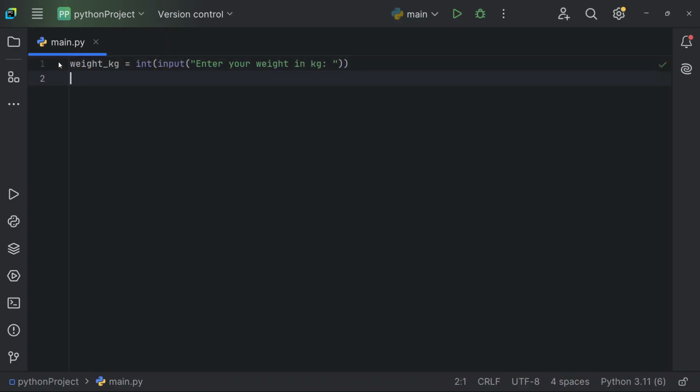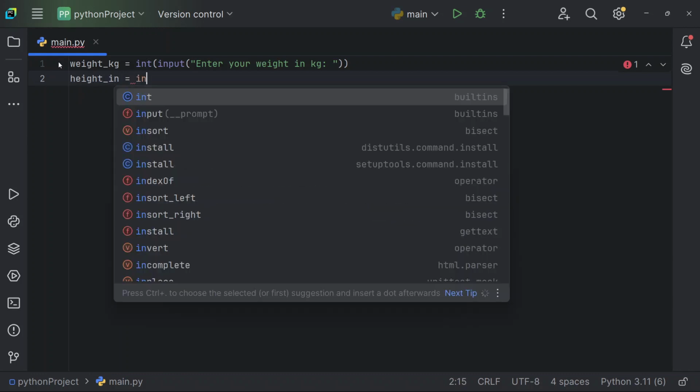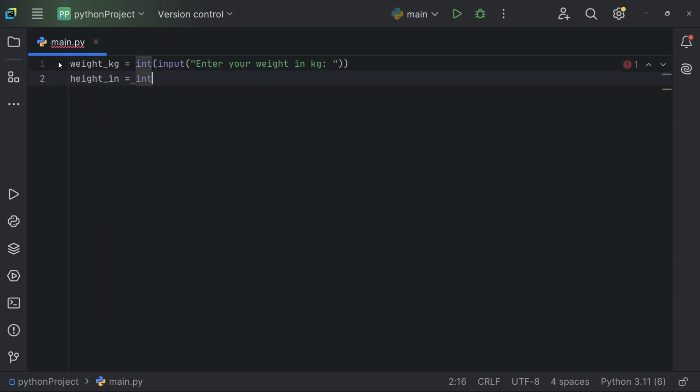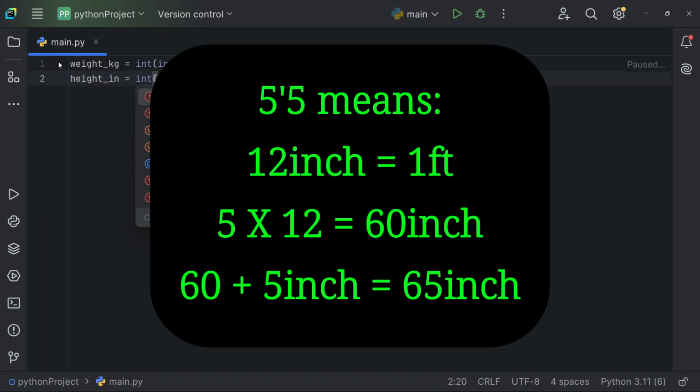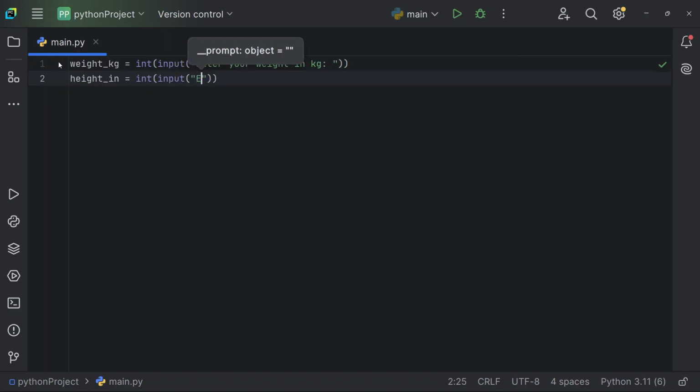Then we're going to do the same thing for our height. Our height is going to be in inches, and we're using inches because inch is more of the imperial standard, and to know your inches is quite easy. If you know how tall you are in feet, if you're like 5'5", it's going to be 5 times 12 because 12 inches make 1 foot. So if you're 5'5", that means 5 times 12, which is 60, plus the extra 5 inches, which is 65 inches. So a 5'5" guy is going to be 65 inches. Now I want to tell the user to enter your height in inches.